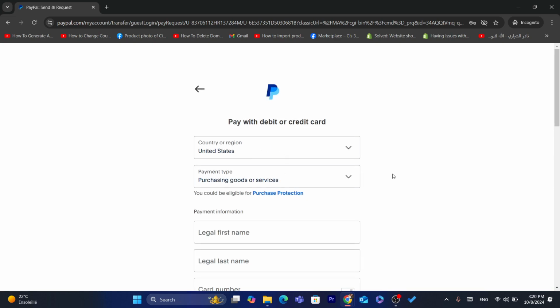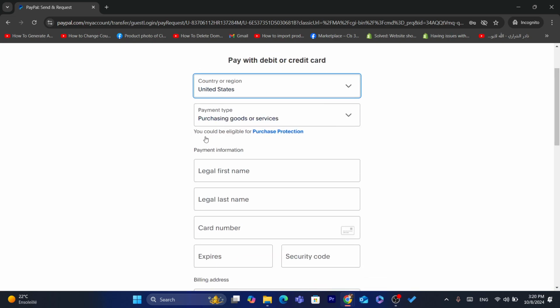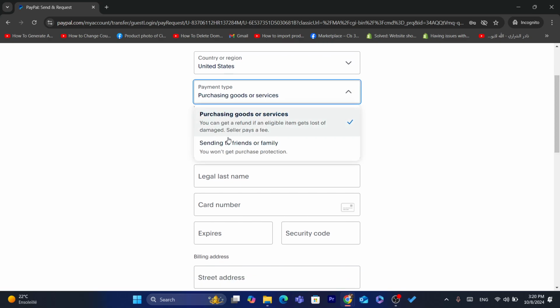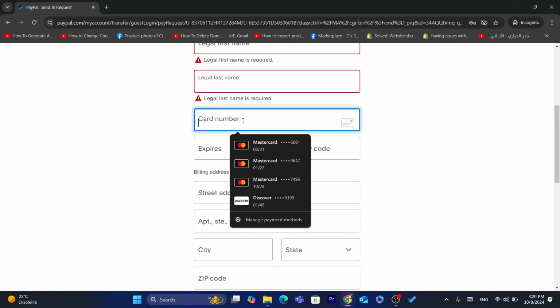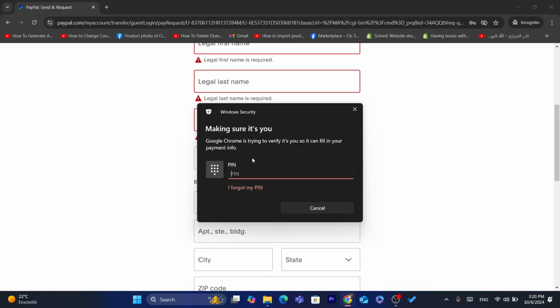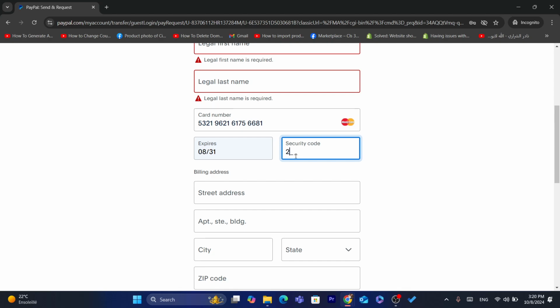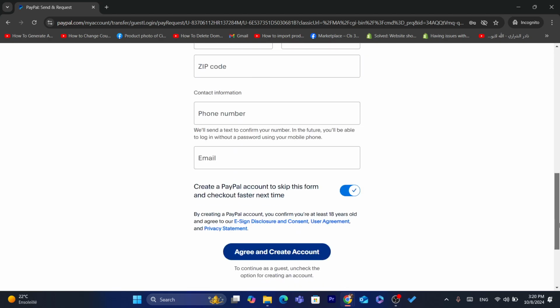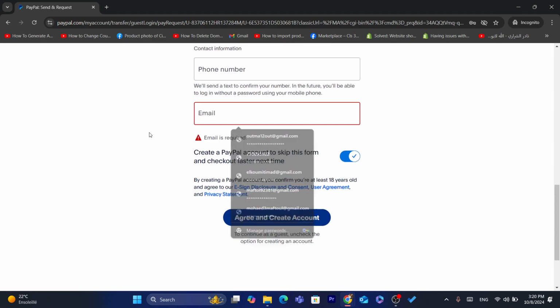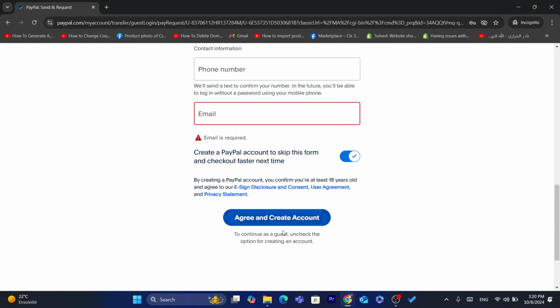After you click on pay as a guest, you want to enter the country and payment type. For example, I'm going to choose sending to friends or family. If you have this option selected, you just need to enter your legal first name, legal last name, and your credit card. I'm going to enter my credit card here. The security code is this one. Now you want to enter the street address and your email address, and that's exactly what you need to do. Then click on agree and create.